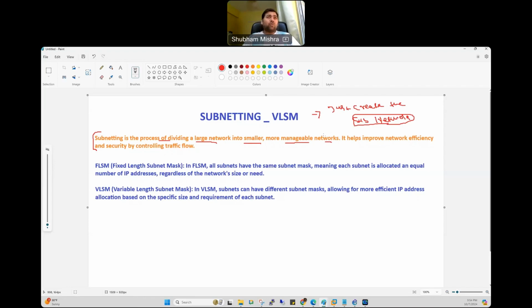Now, when we are performing the subnetting, or creating the subnetwork, the method is different. In total, there are two methods by which you can perform subnetting. The first one is called FLSM and the second one is called VLSM. FLSM stands for fixed length subnet mask and VLSM stands for variable length subnet mask.